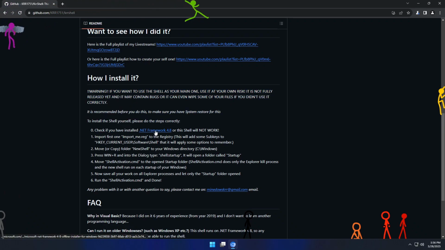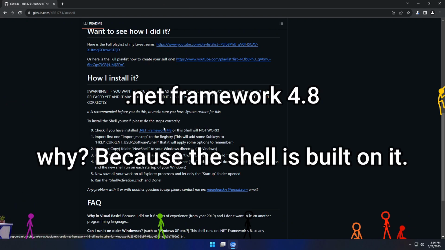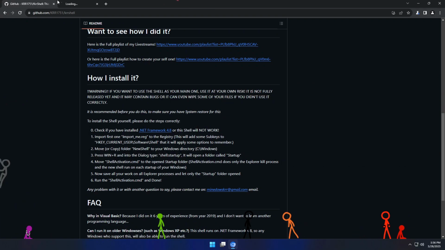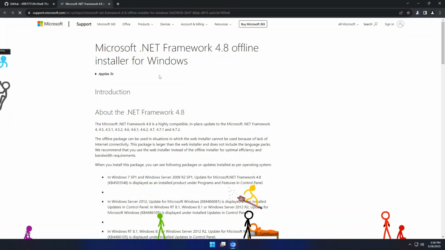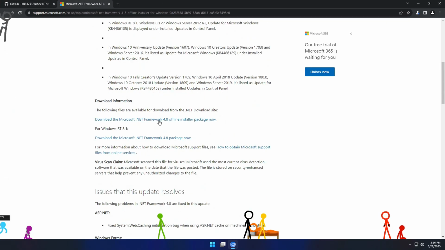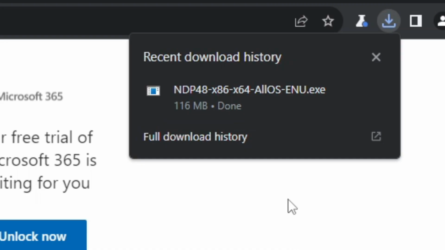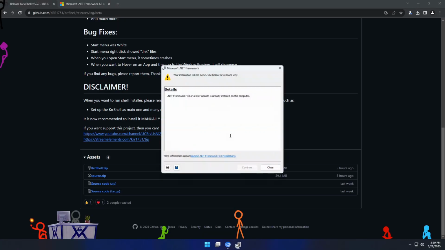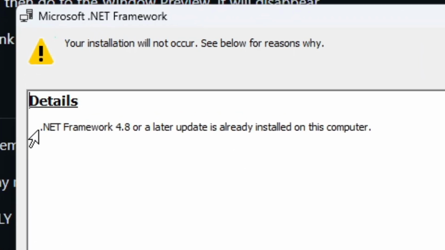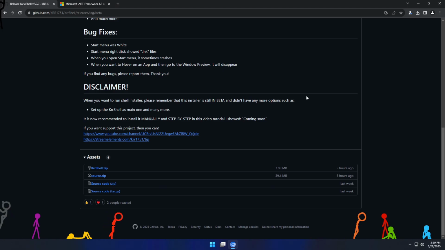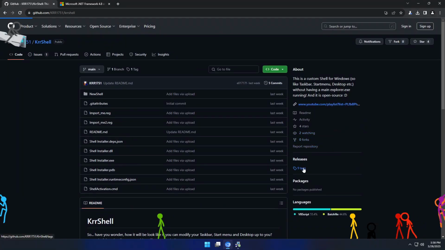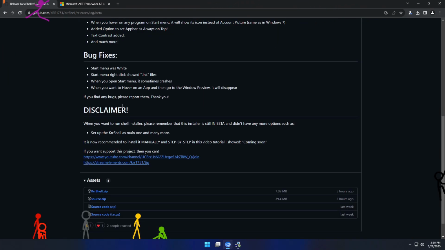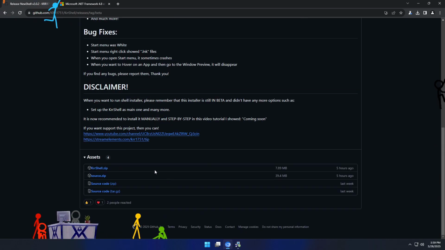First of all, you must check if you have .NET Framework 4.8. If you haven't, this shell will not work. To check if you have the .NET Framework, you go here and download it. After it is downloaded, you can run it. Once it runs, you know that you have .NET Framework installed. If you haven't, install it. Then go to tags, go to beta, go down, and read this carefully before you start downloading.